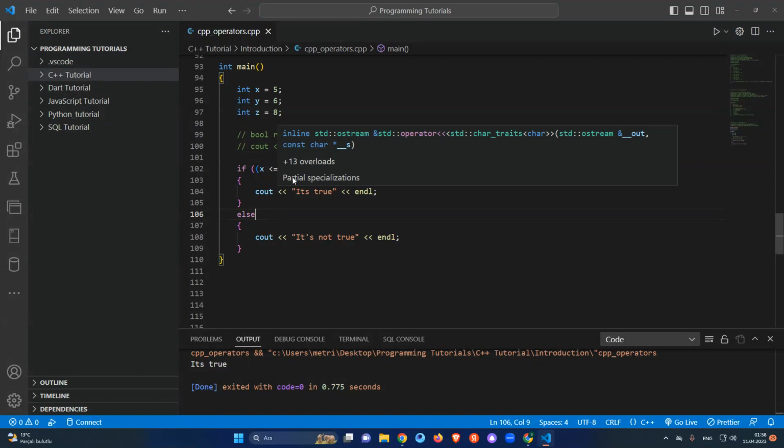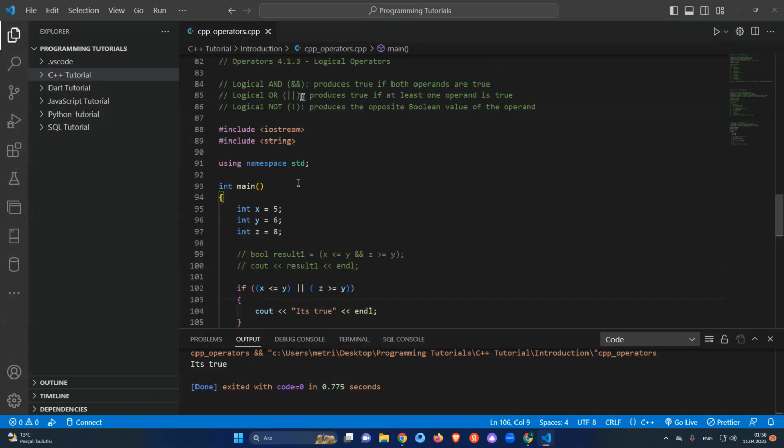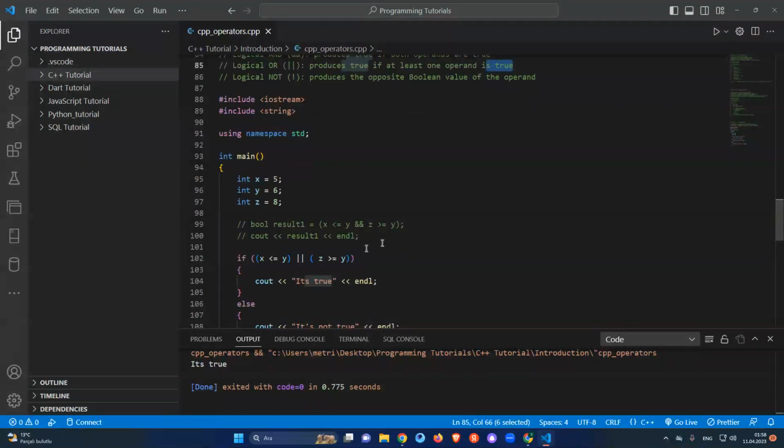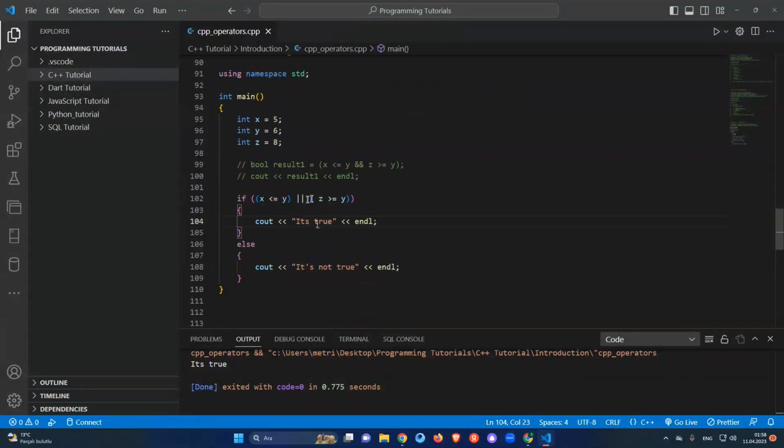Why is it true? The OR operator is saying produce true if at least one operand is true. One operand means a condition, if a condition is true, it works. We don't need to make it like for both conditions. So just one condition is okay. I mean, let me prove that to you.